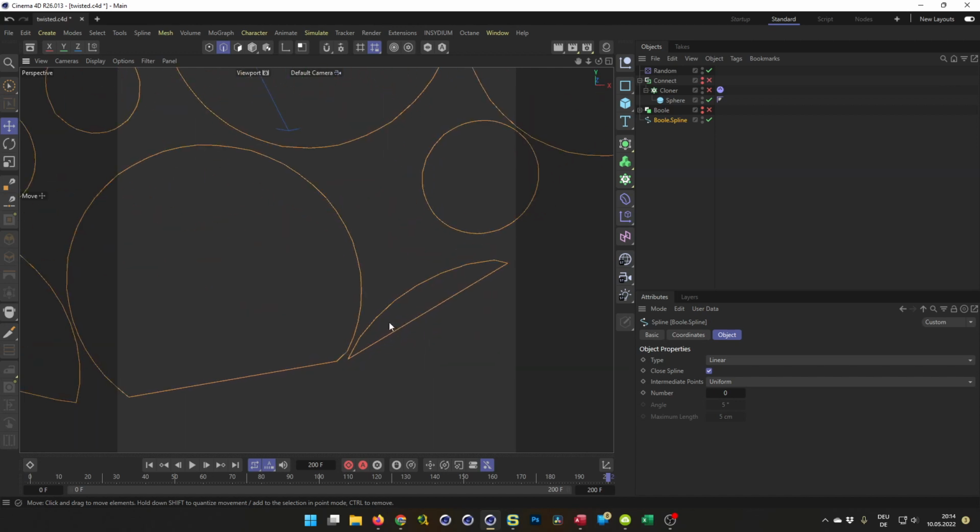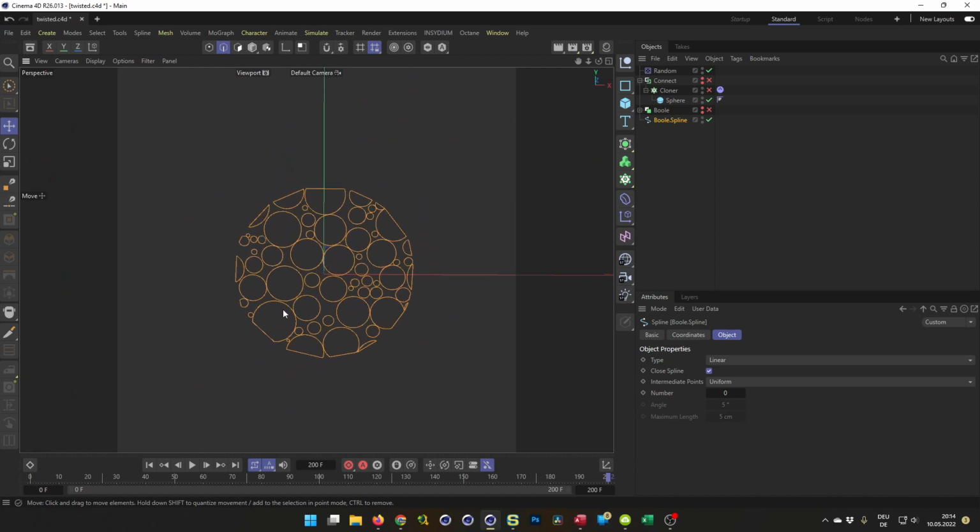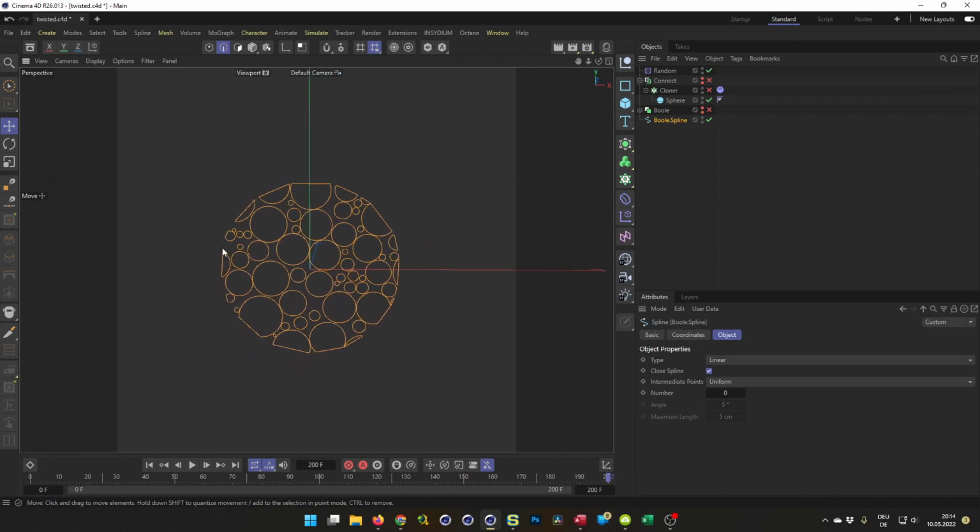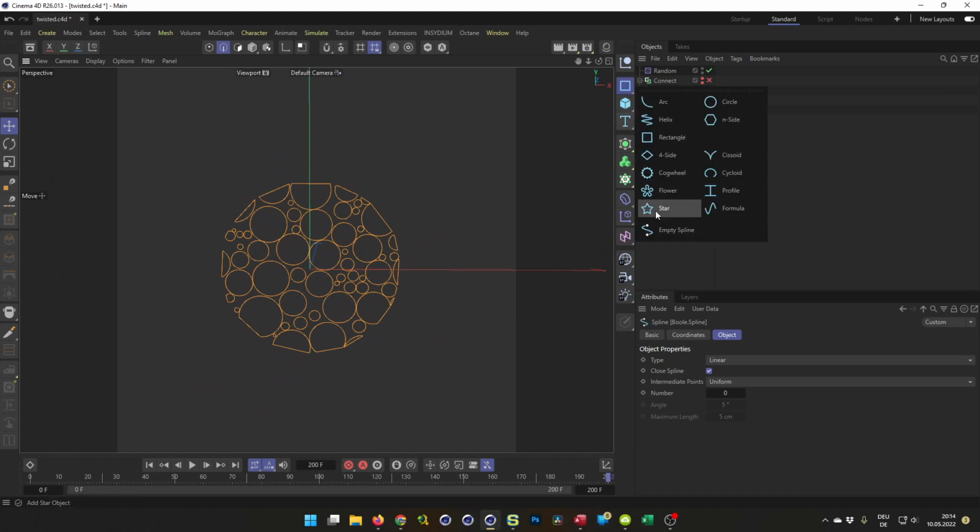Do we intersect here? No, that's perfect. So now I make a path. We will sweep this later. So I make a path, and the path should be here.